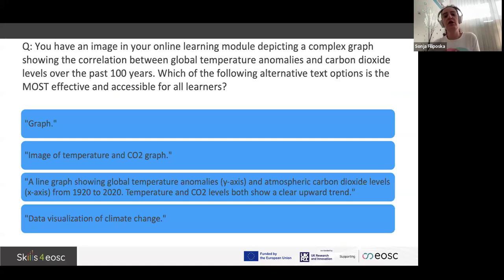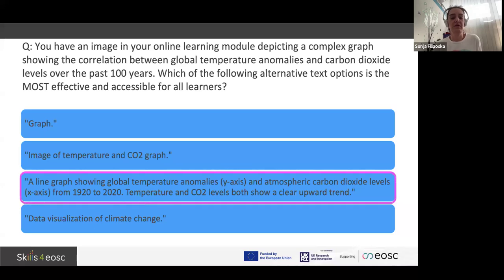You have an image in your online learning module. It depicts a complex graph showing the correlation between global temperature anomalies and carbon dioxide levels over the past 100 years. You need to provide alternative text. And yes, of course, C is the right option.